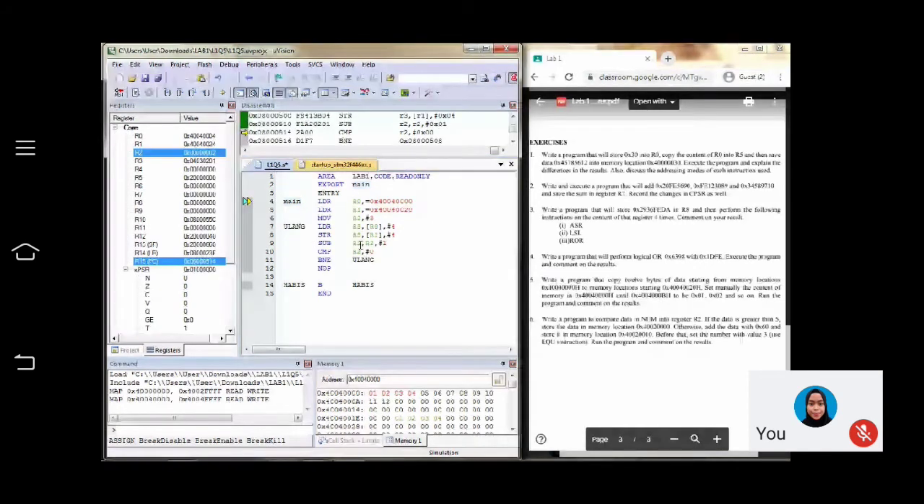Next, we have CMP R2, #0. So this is the operation of comparing R2 with 0, which executes as R2 minus 0. And this also changes the CPSR flags. So here we can see that C now has a value of 1.